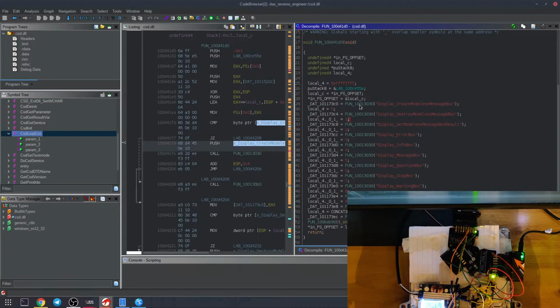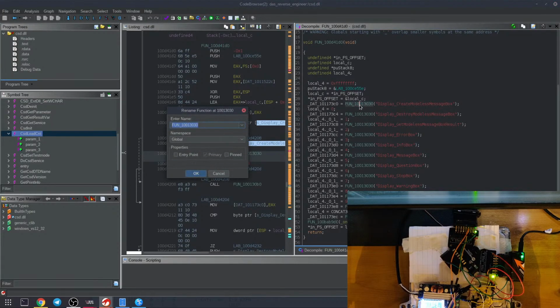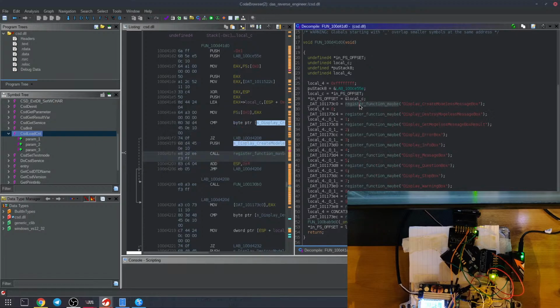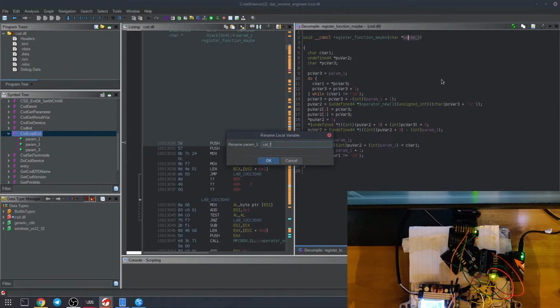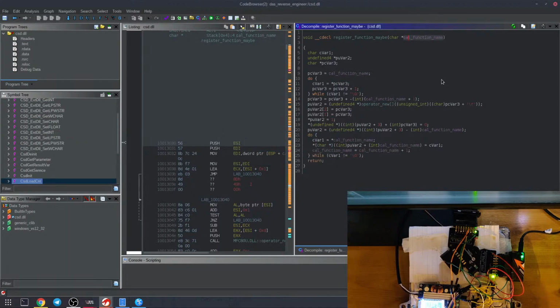This is being called quite a lot, so I'm going to rename you to register function maybe. I don't know what you do, but I want to know what you do eventually. And this just seems to call char param 1. So I'll call it cal function name, because I know what that is. So PC bar 3.